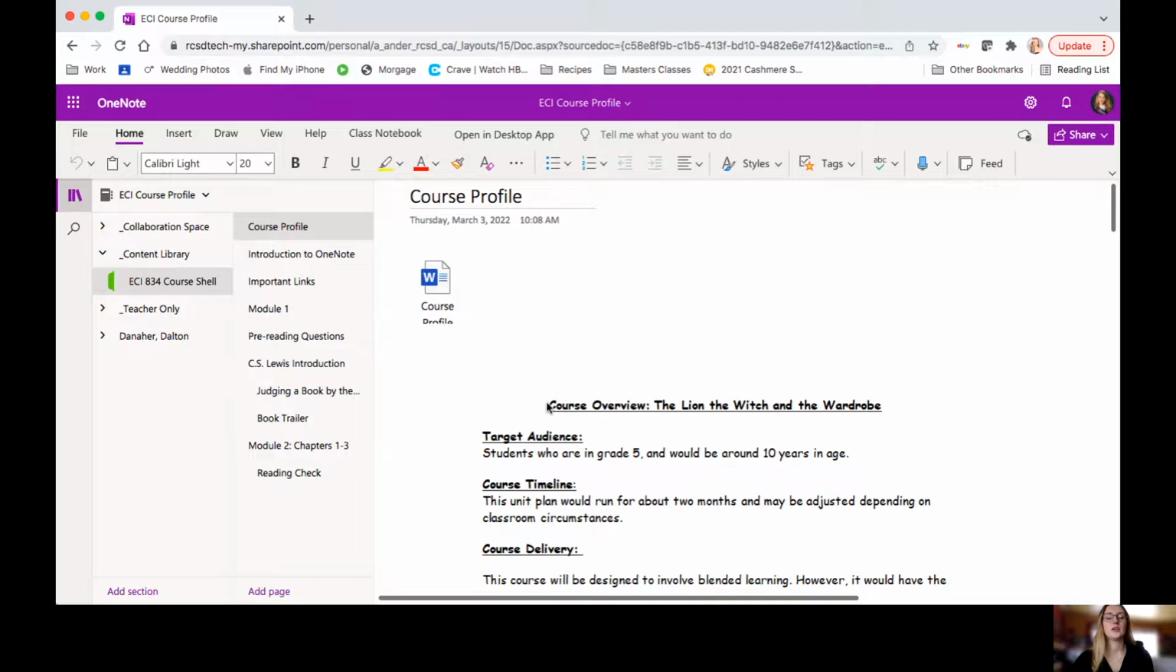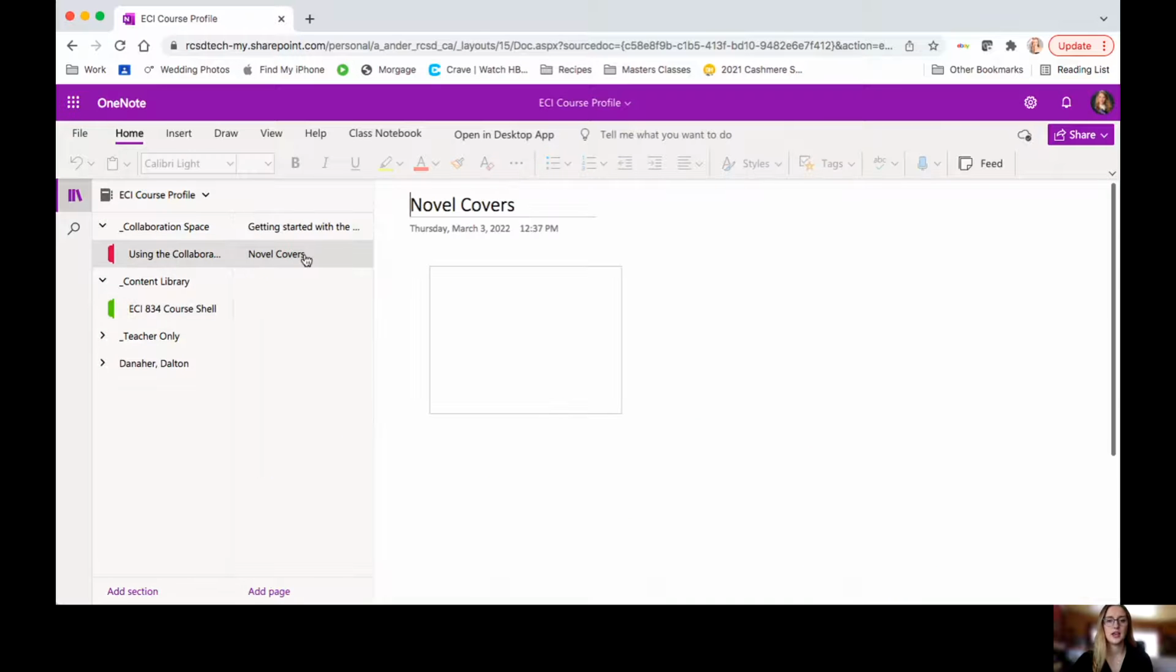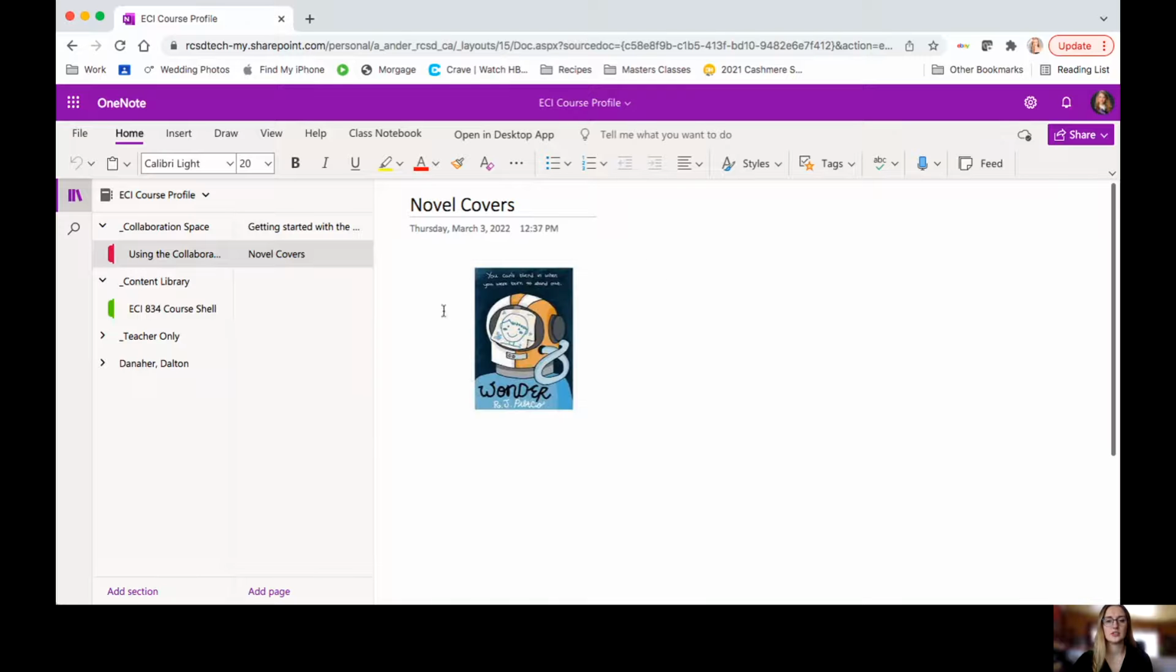To begin with, I'm going to explain how OneNote works. On the side here, we're going to see a few different areas. We have the collaboration space. If this was clicked, this is an area where students are able to add any type of content. You can see here that I have an activity that I will discuss a little bit later on. All students are open to adding anything into this page. That's the collaboration space. The content library is where you're going to have all of your content for your course.